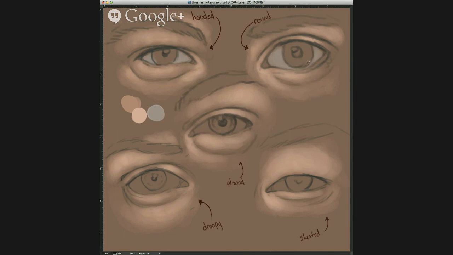And it's kind of up to you if you want the iris touching the cornea or if you want there to be a sliver of the cornea showing underneath. And usually you'll see that with droopy eyes, where you'll definitely see a slim segment of this light gray of the cornea showing.